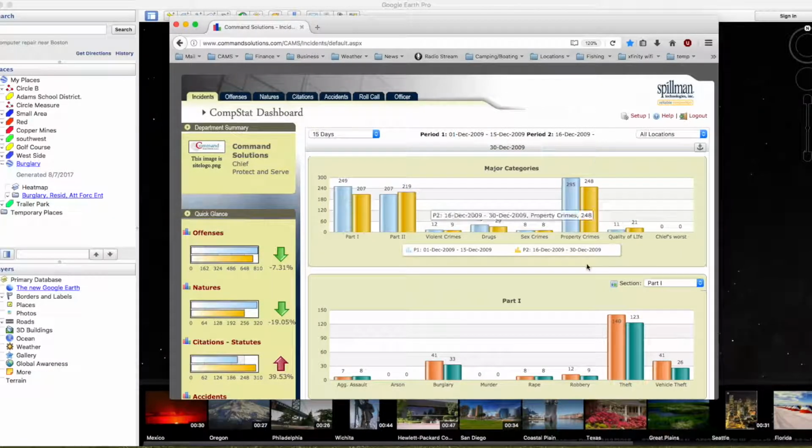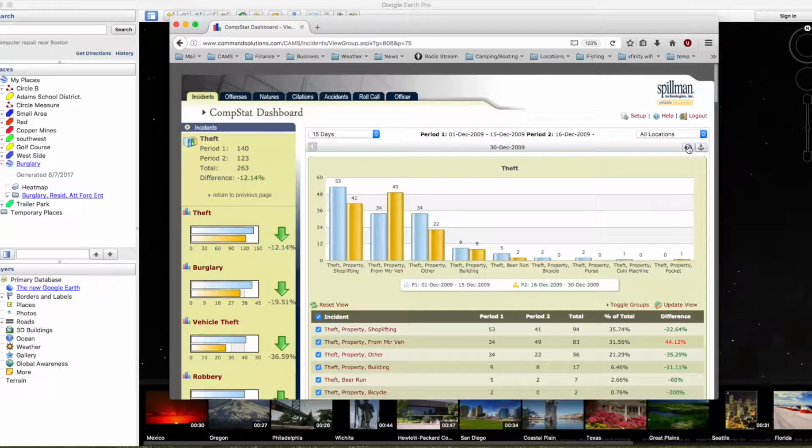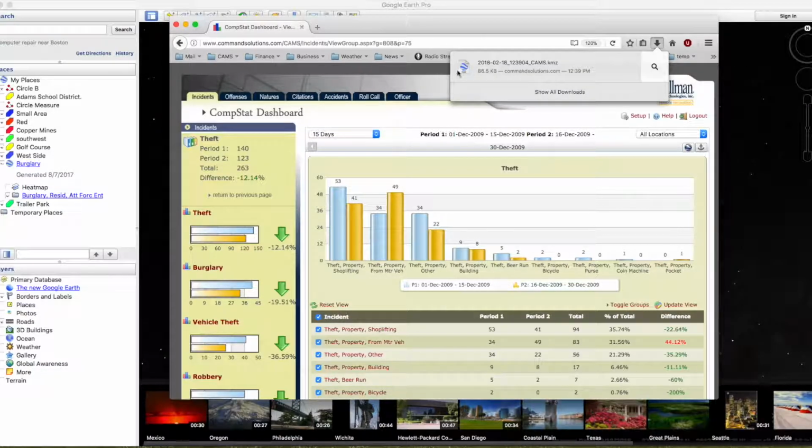So if you go to incidents, click on, for instance, thefts, it'll bring up a category of thefts. All these have been put in one group, and there you would have export to map. When I click that, it creates a KMZ file, and that would open Google Earth, if you have installed it on your computer. It's free. It loads in about 5 minutes or less, and it'll be available to you.